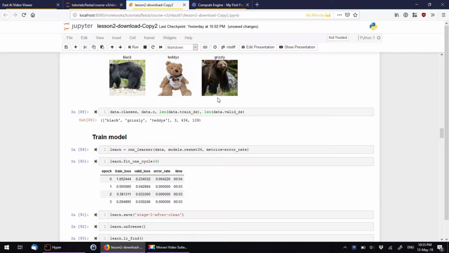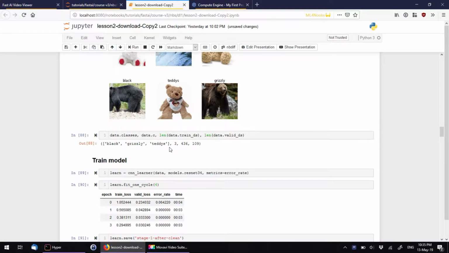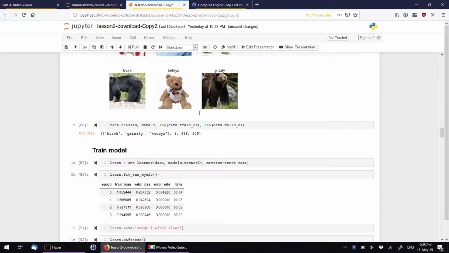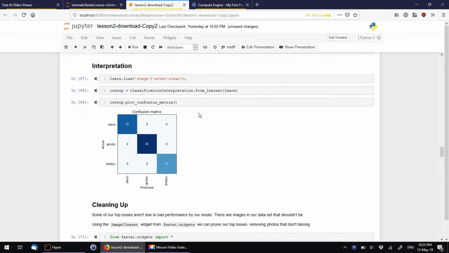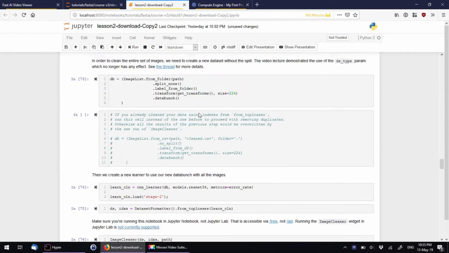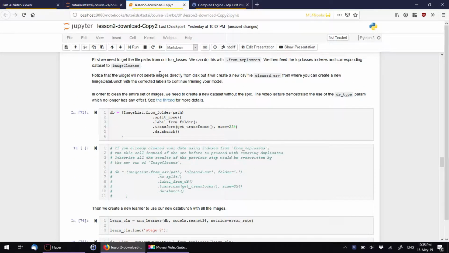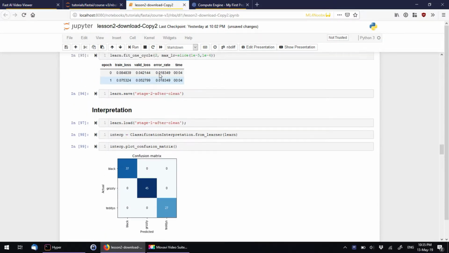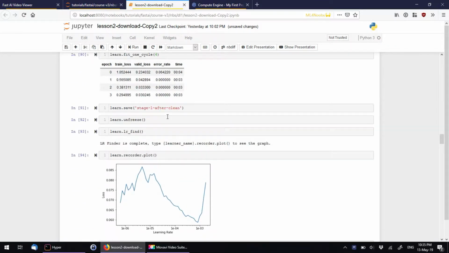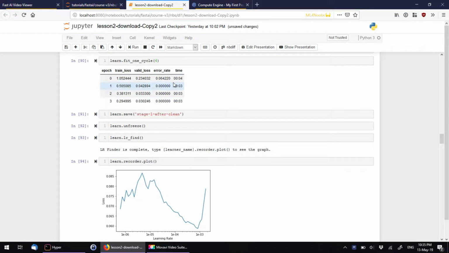But just a little update from the last exercise we did. We were doing a black, teddy, and grizzly classifier yesterday. And I was showing you towards the end of that practice session where we did the cleanup using the image cleaner. Now I was actually able to run the figures again after the cleanup. I never got around to doing that yesterday. And the error rate ended up being 0.